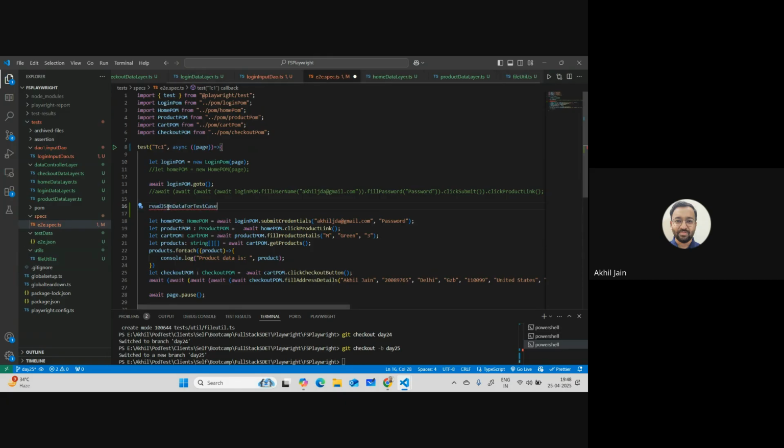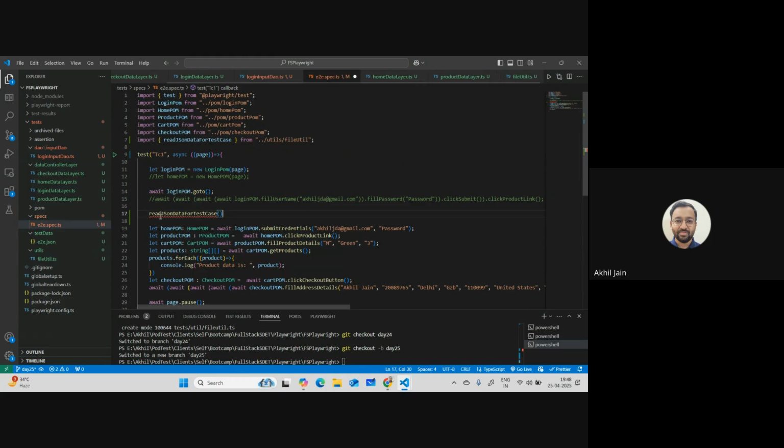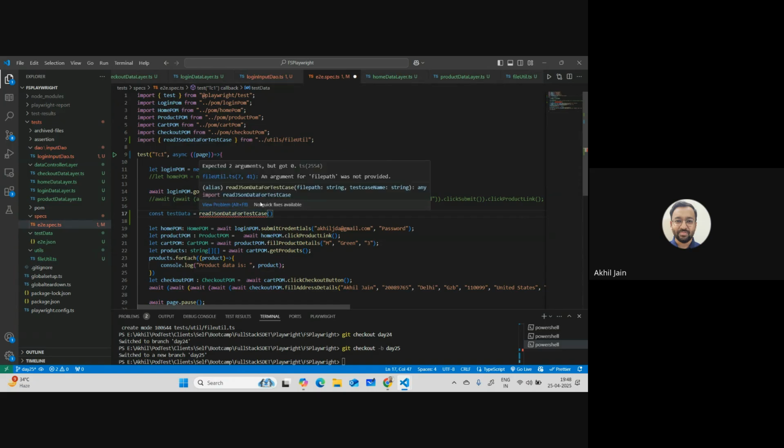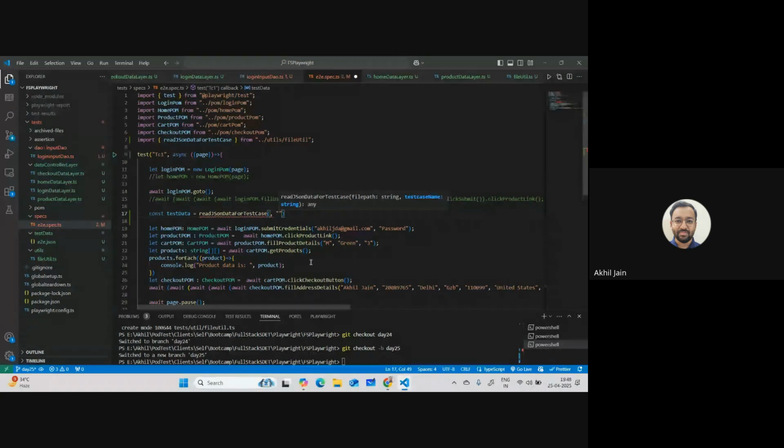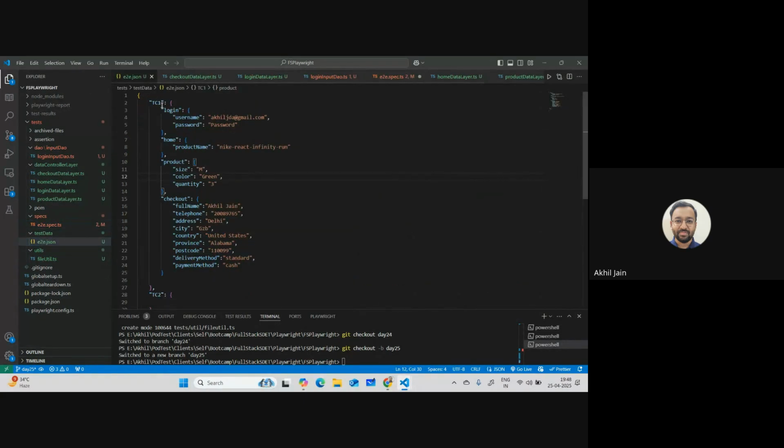We'll call this method. Let us see how quick this is to implement. So we have imported it. What will it return? It will return the data. So I'll say const testData equals this. Now, if you see, this file needs two inputs. One is the file path, another is the test case name. I have the test case name. If you go to your file, what is the test case? TC1. So I need to read the data of this.